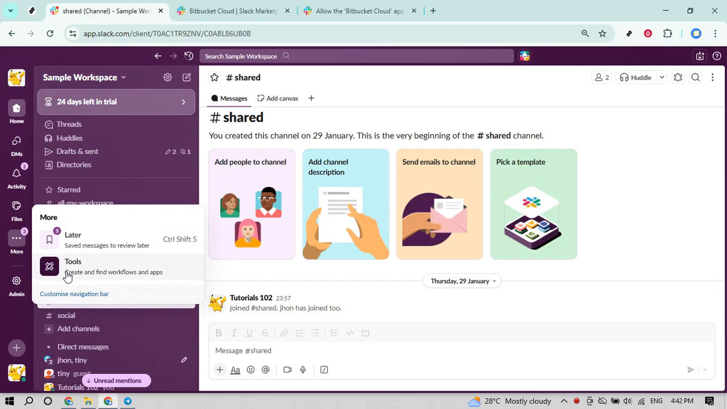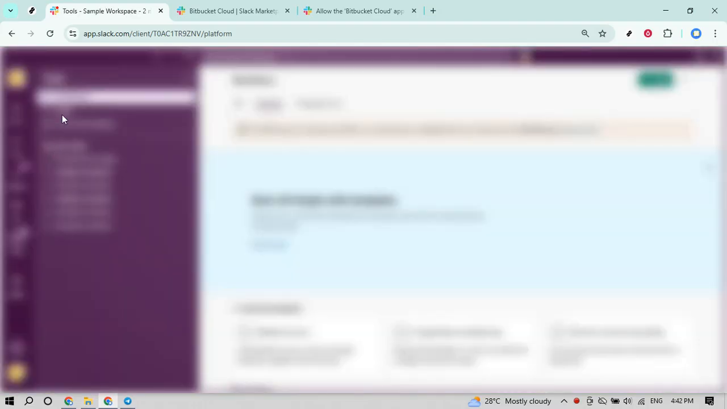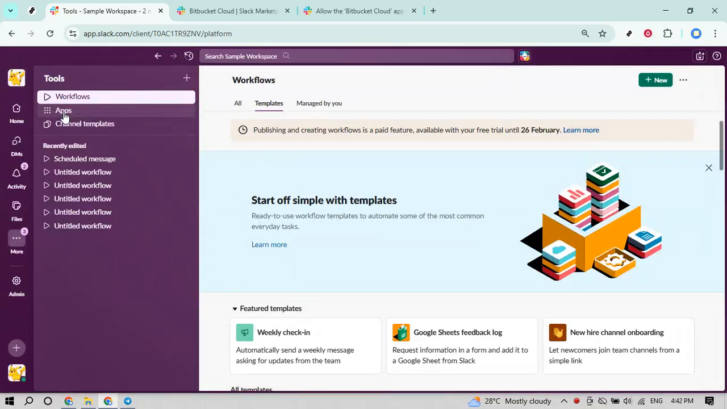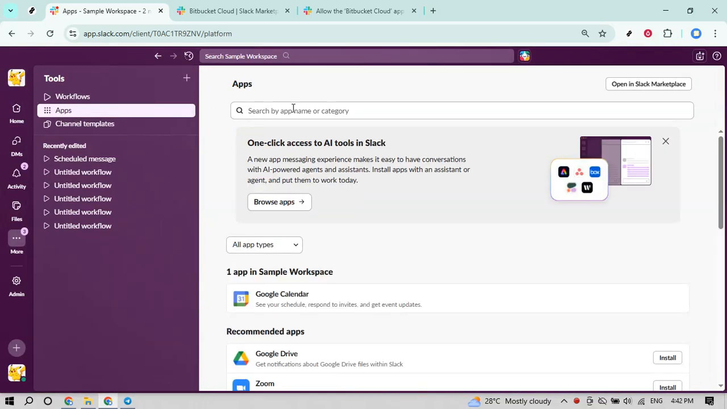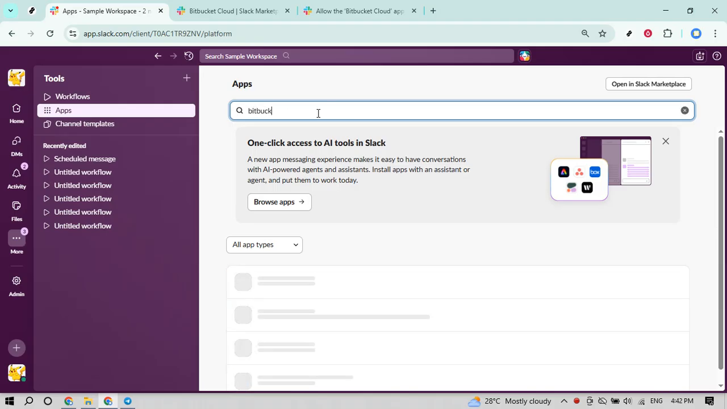From there, click Tools. This opens a small menu that points you to different helper sections. You're heading to the place where apps live, so this is the right path. Next, click Apps. That will open Slack's app directory within your workspace, where you can search for and install official integrations. In the search bar at the top, type Bitbucket and press Enter.